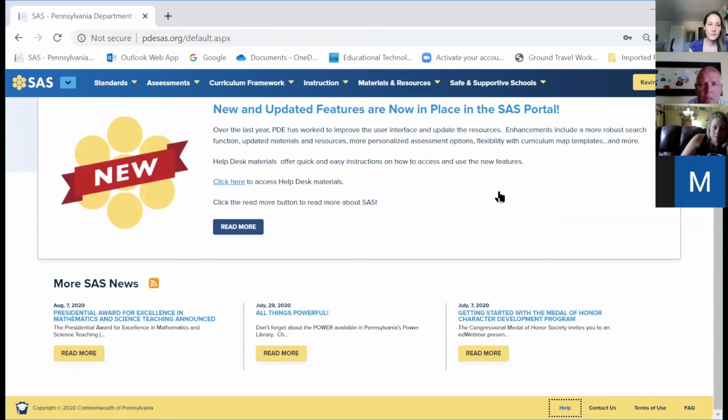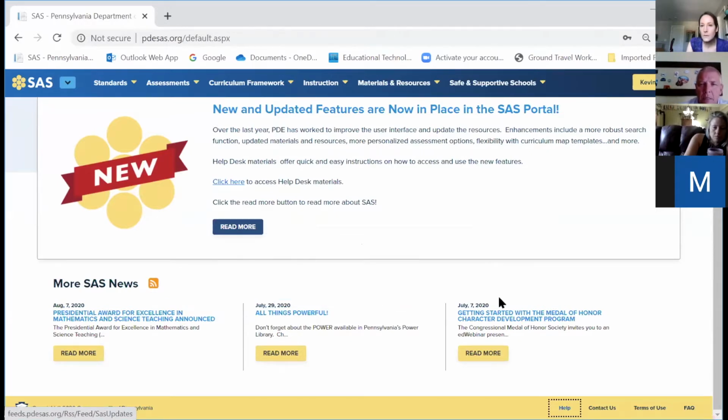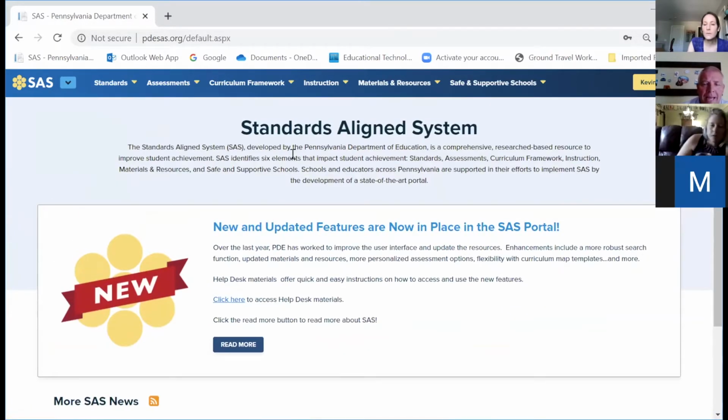And again, the Assessment Center was the big deal. Down here is just stuff that's been put out. And you can get this via email, such as the RSS feed. If you click on this little orange icon, that would go to your RSS email. And anytime there's an update on SAS on the homepage, you will get an email. So the last one was Presidential Award winners were announced for the state for the science and math for 2019. They're just a little behind. So that homepage hasn't changed too much.